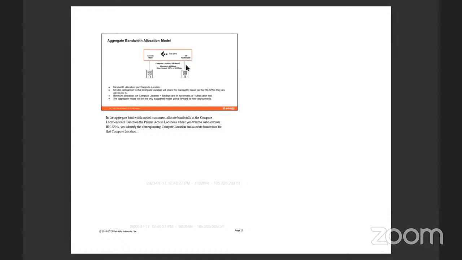Automatically, it will scale. If my user count decreases in one location, then the bandwidth will be reduced there and it will be automatically assigned from the pool to a different location where we have more user base. That is the meaning of aggregate bandwidth allocation model.